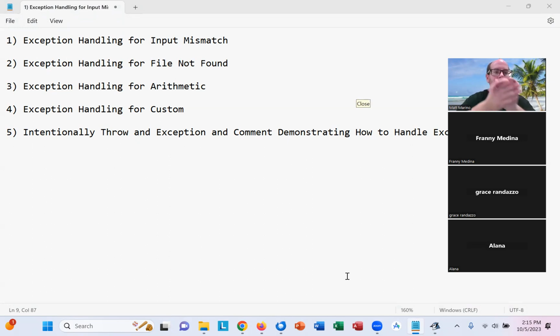Tonight, we're going to go through 5 examples of exception handling. Hopefully, on Tuesday or sometime earlier this week, you went through the previous recording of what exactly exception handling is. Basically, you're just resolving any potential issues that might come up beforehand.